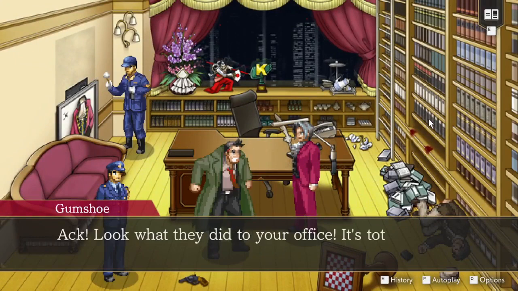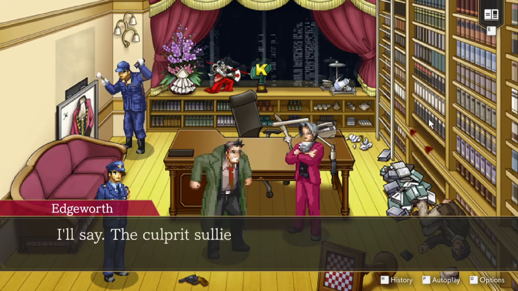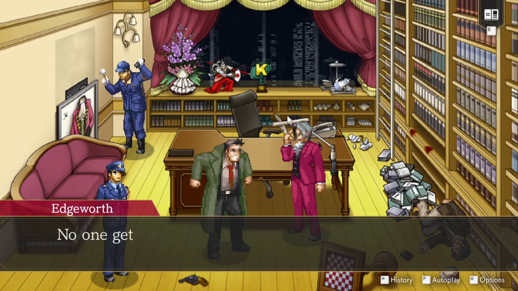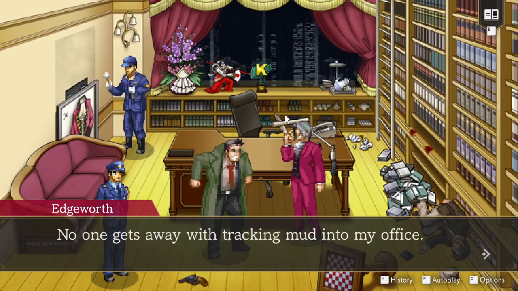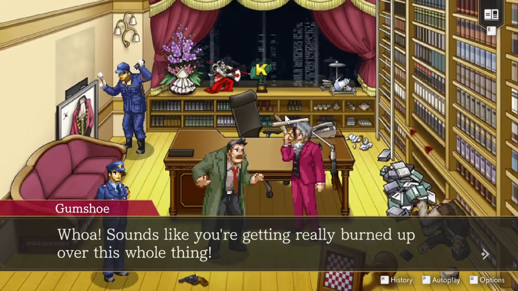Oh, look what we did to your office! It's totally flushed! Yes, and somebody did clean it up! I'm sorry, sir, I didn't know, sir! There's no excuse! I'll say, the carpet soiled my floor with dirt rather well. No one gets away with tracking mud into my office. Wow, sounds like you're getting away with another of this whole thing!